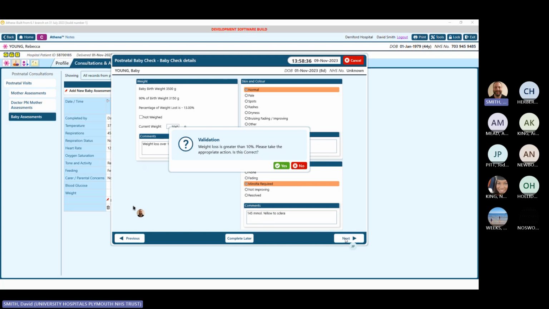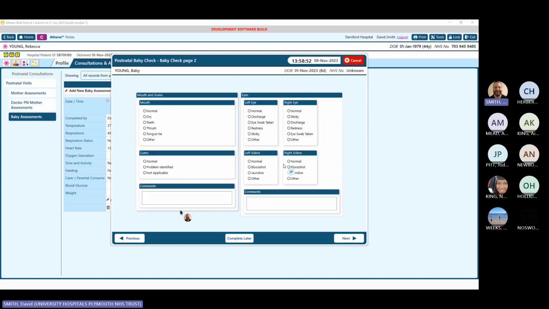Okay, the system's not doing anything other now than just double checking that that value is what you wanted to put in. It was greater than 10%. Well, if it is 3045, it's 3045, isn't it? So it was correct, Jody. So if you could click yes, it's just the system double checking.